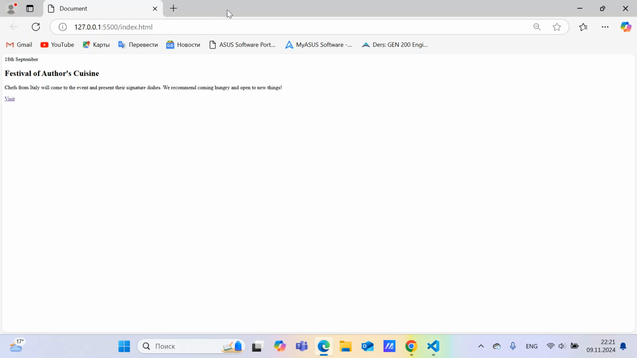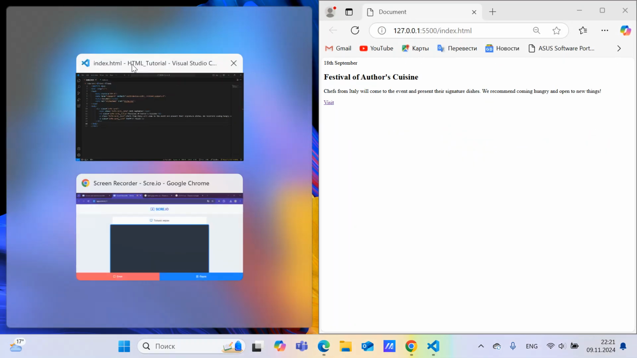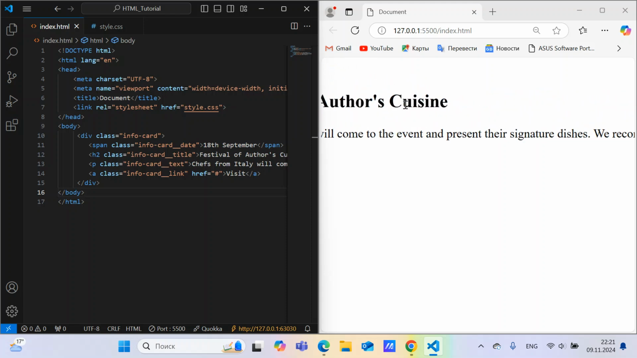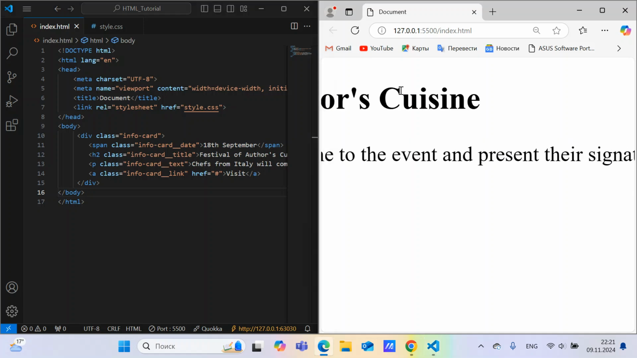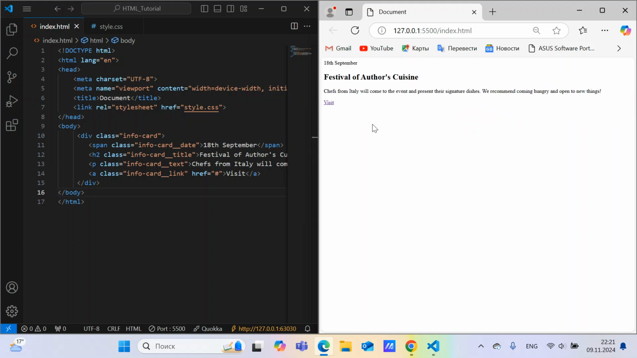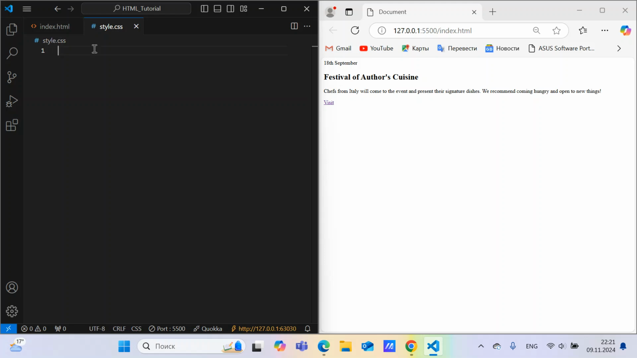So first of all, let me arrange the screen 50-50. All right. So the first thing I would like to pay attention to is that I don't like the font of the letters. As you can see, there are strokes like here, here, and here too. So in order to avoid strokes, I have to use another font, right? So let me start. First of all, I'd like to write the body selector.